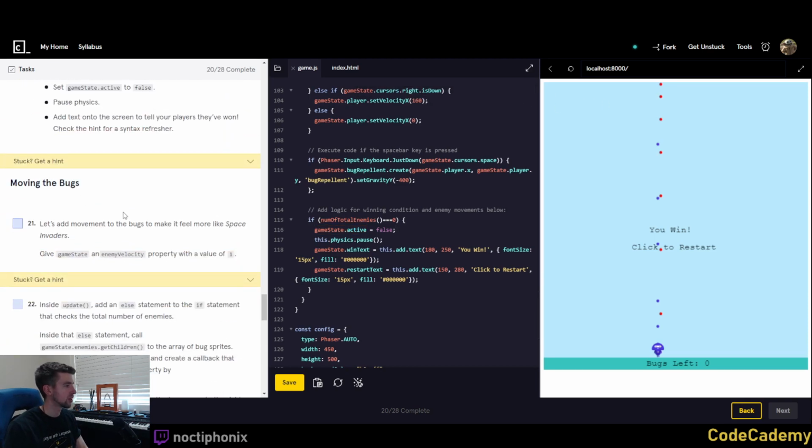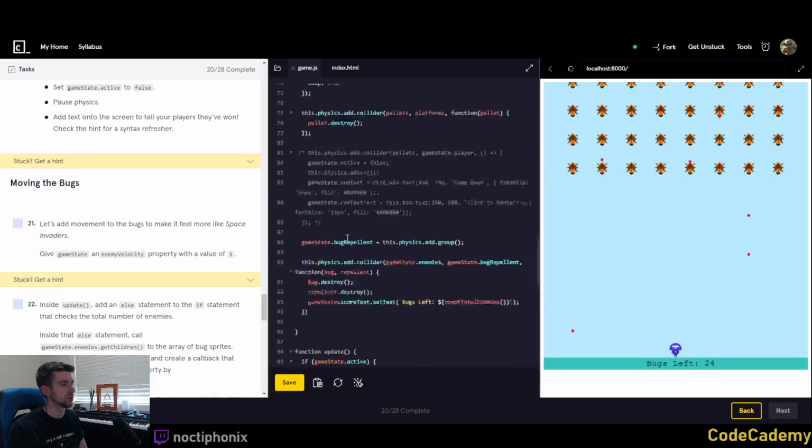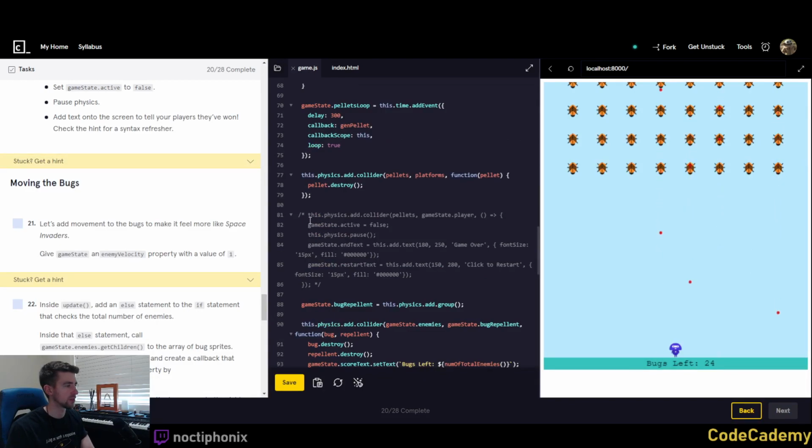We'll loop back around. But let's move on to moving the bugs. I'll go ahead and reset this. And also enable our collider again with the pellets and Cody.